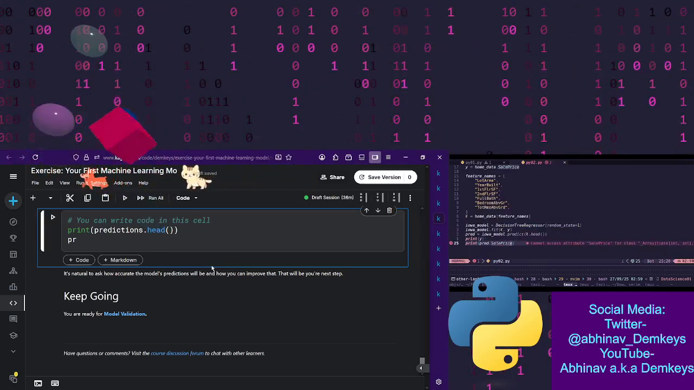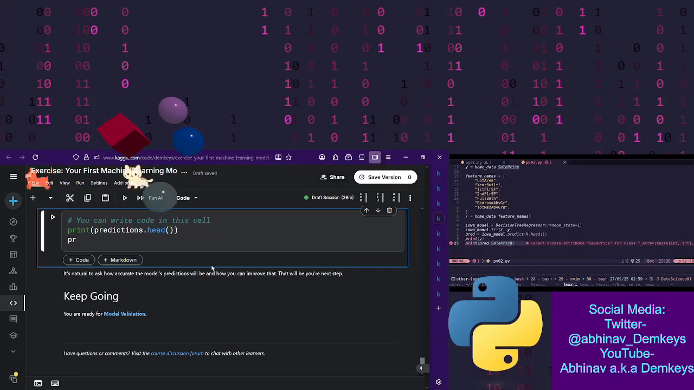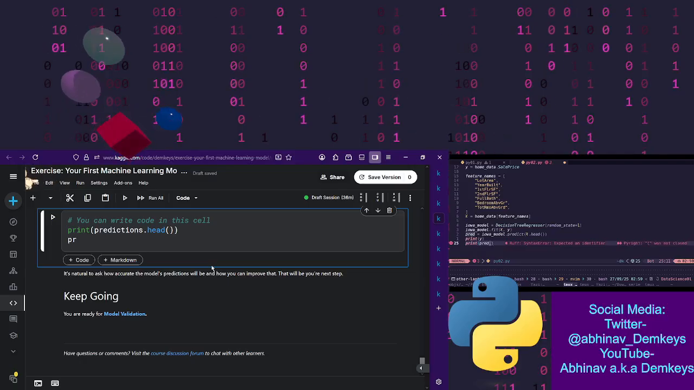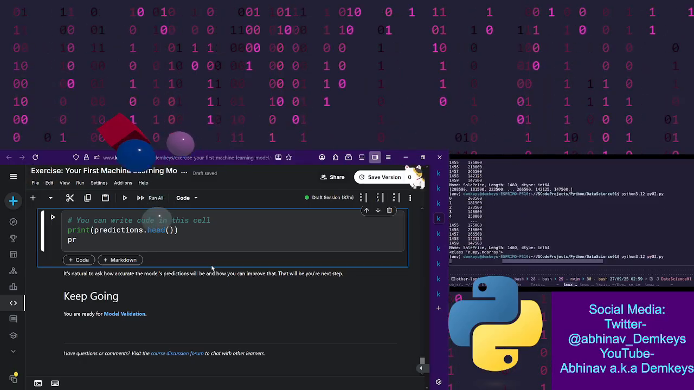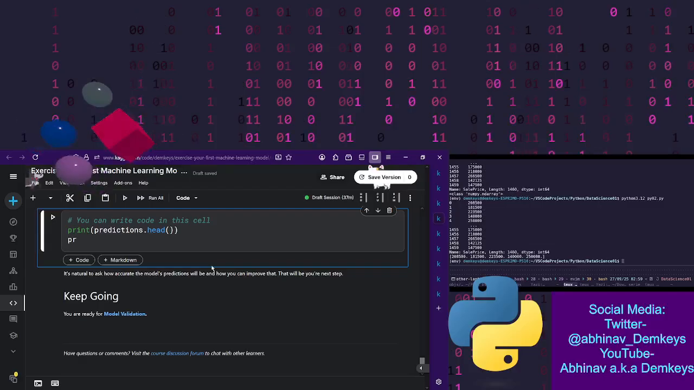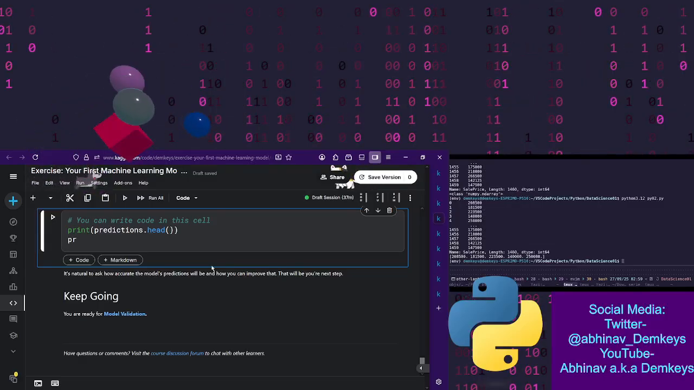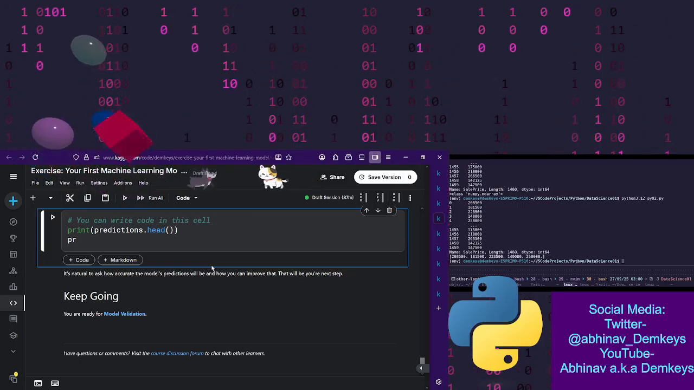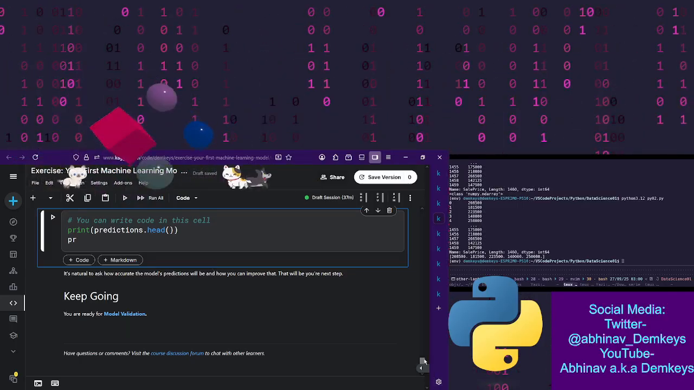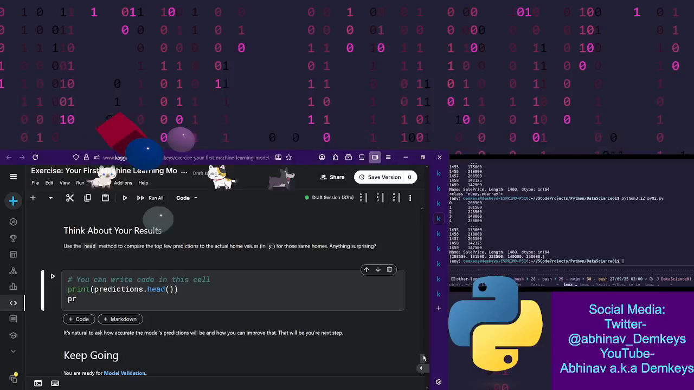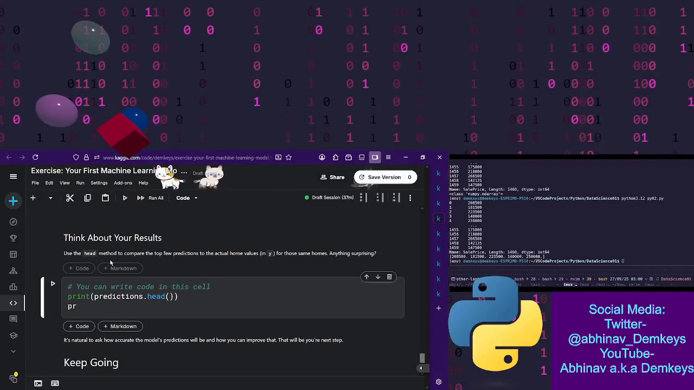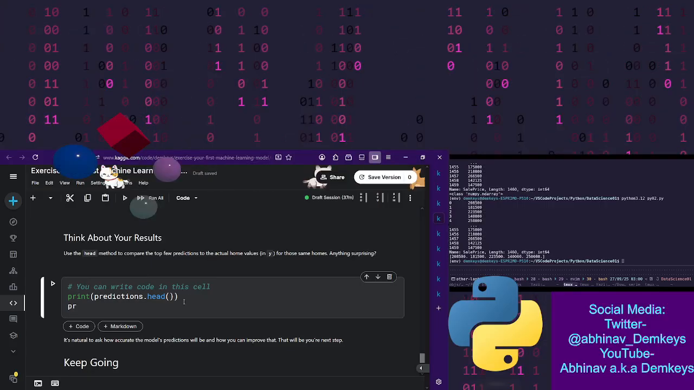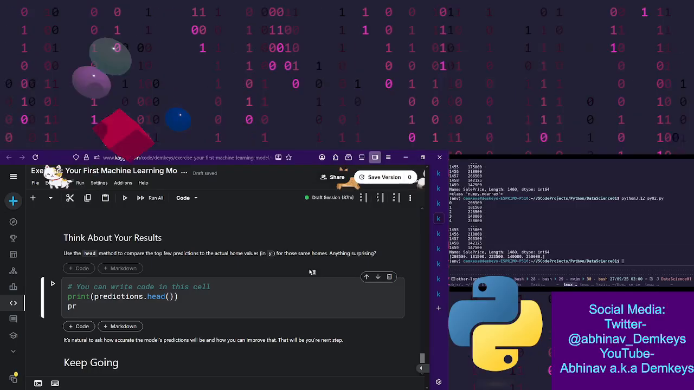Now this is giving an error because it's going to be an... Okay, yeah, that's not a... It's still not a data set. It's still not a data frame. So that's why it's giving that error. But either way, these are our values, the first 5, and they match. So we can do the same thing here. Though it says predictions head. Use the head method to compare the top few predictions to the actual home values.